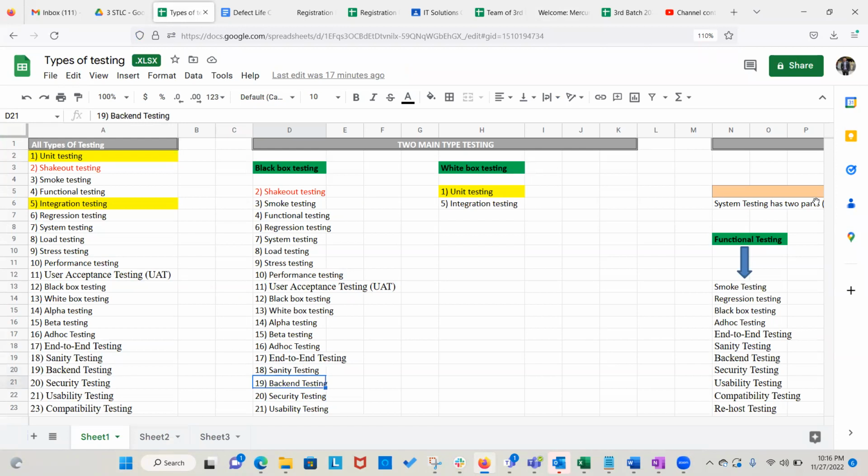Backend testing. Backend testing is testing the database, right? Every application has a database where they store their data, and you need to connect to that database and perform a test to make sure the database is connected, it's storing the data.